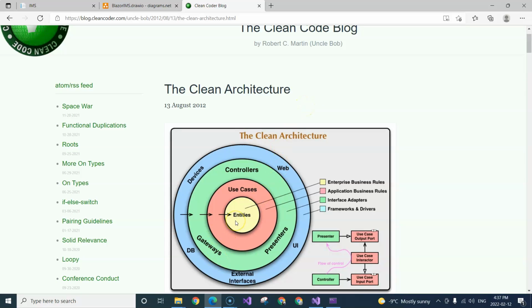So you can see that in the middle, it's the entities. And then you have use cases and everything else, right? The entities are basically the models, right? The classes that will be used in all kinds of different layers, right? It's very important to notice that the dependencies are going inside, right? So the outer rings are dependent on the inner rings, not the other way around.